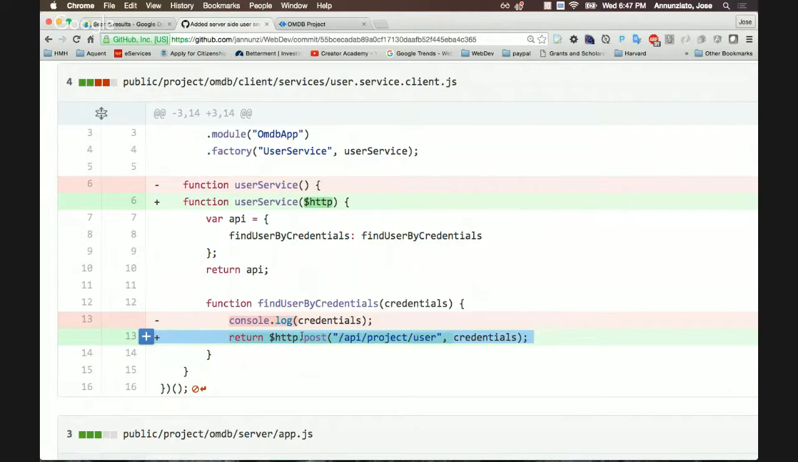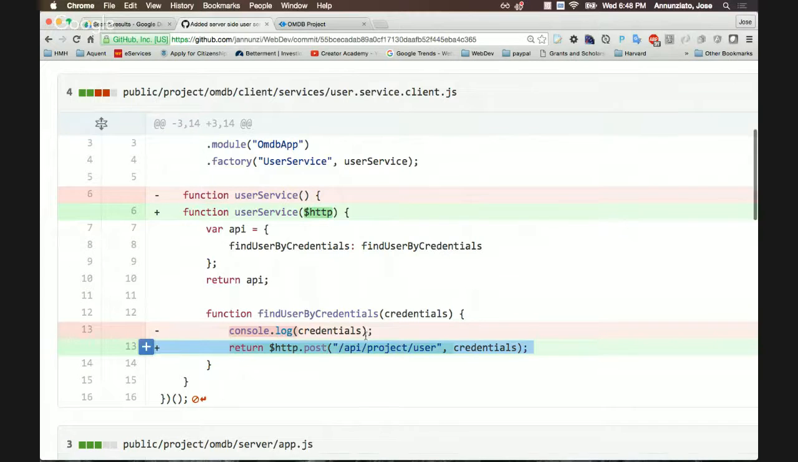So this is still not very safe, because the password would be going in plain text. Anybody who intercepts the transmission would know what our password is. So we would need to use HTTPS. Anyway, we're posting to the server. We're sending the credentials over to the server.